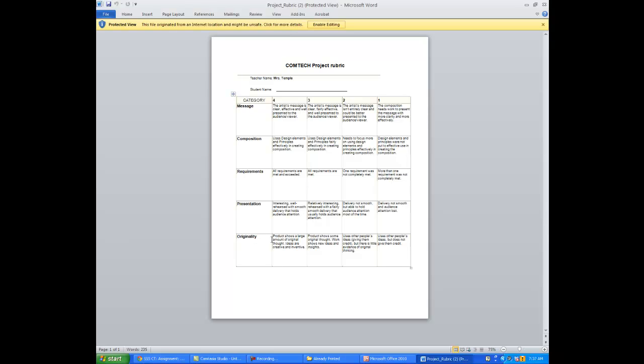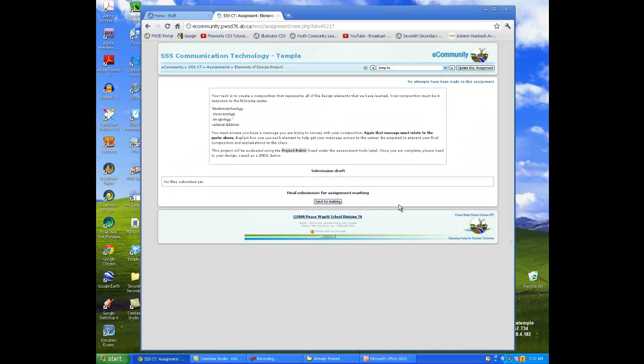And originality. Your project needs to show a large amount of original thought and ideas. It needs to be creative and inventive. So if you do all of that, you'll get 20 out of 20.